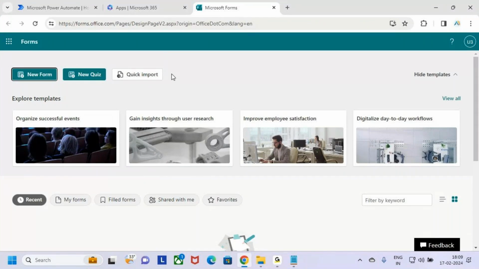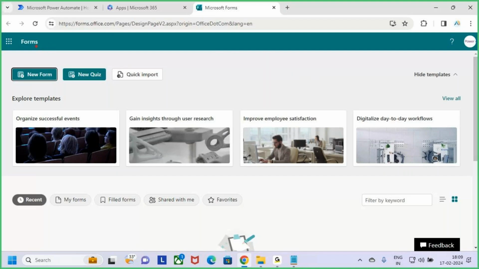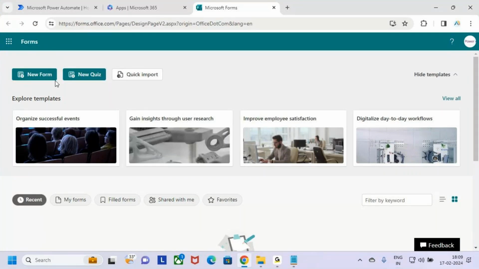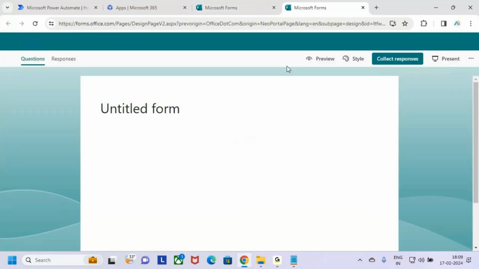Now here, I need to create one form for the SQL Server Workshop. Currently I'm in Microsoft Forms, and I want to create one form. To create the form, click on New form, guys. When I click on this new form, it will allow us to create one form here.